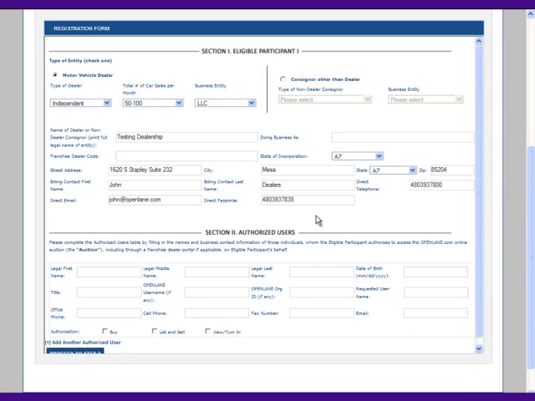Below the eligible participant, meaning the dealership, you're going to see the authorized user section. The first person who should be entered here may be the same person you just entered above. If that person is going to have access to the website, they need to be listed as an authorized user. We do ask for a date of birth. This again is an Auction Insurance Association requirement for verification of good standing with the Auction Insurance Association.